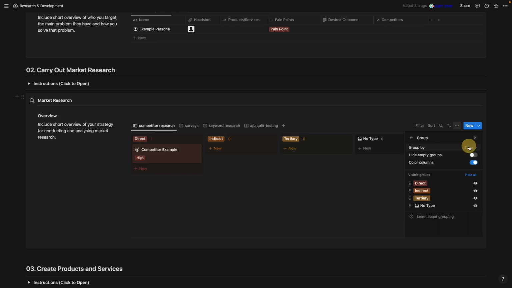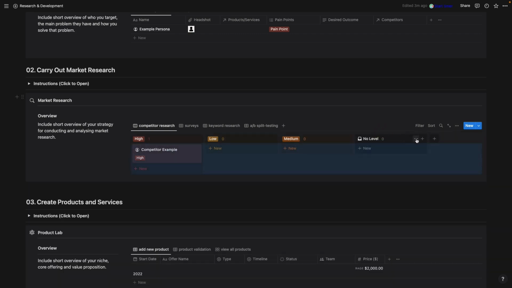So maybe you don't want to group it by type. You might want to group it by the level of competition, for example. And it's going to give you that there and you can click columns here. This one where it has no level, you can always click to hide this if you wanted as well. And so what you're going to do is you'll add a new competitor, either just new blank page, or you can use this template here, or you can add your own template.